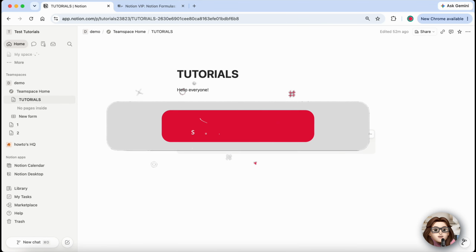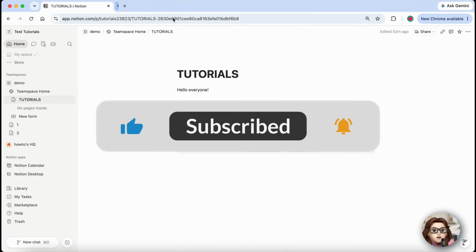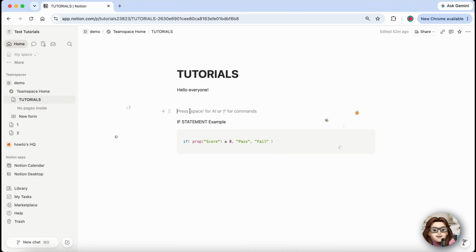In this tutorial, I'll show you how to build a code toolkit in Notion to organize and manage your code snippets in one place. Let's get started.